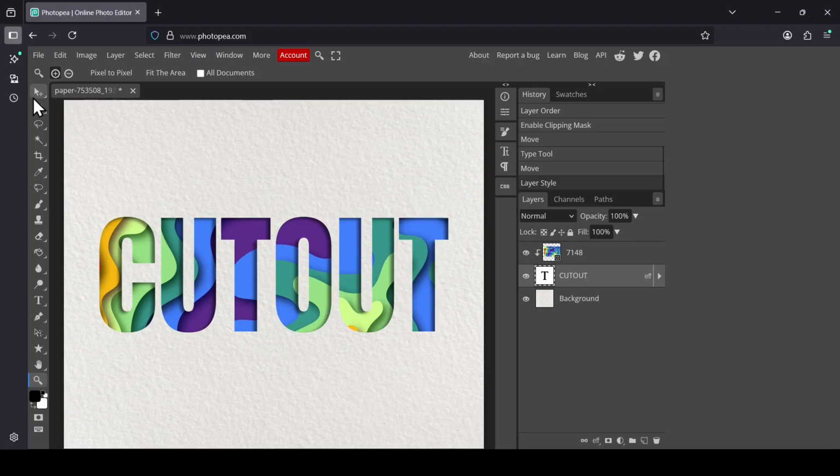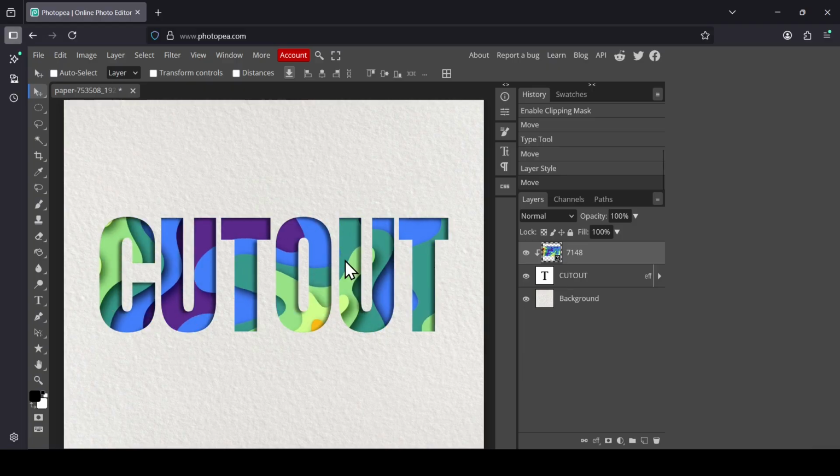And now you can still, for example, if you select the move tool, select the cutout background, you can still, for example, move it here like this. So let's say I'm going to leave it here.